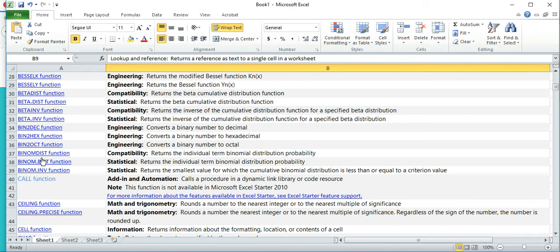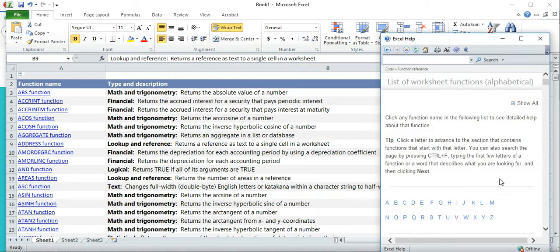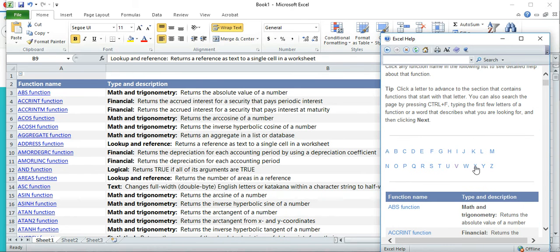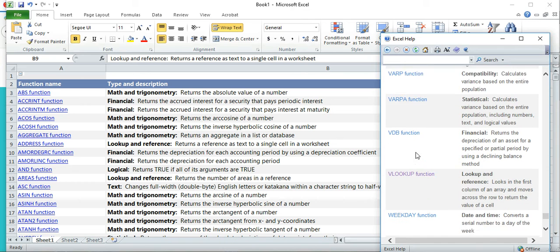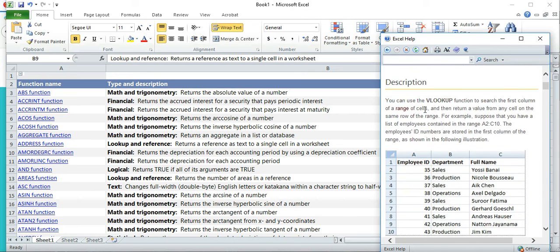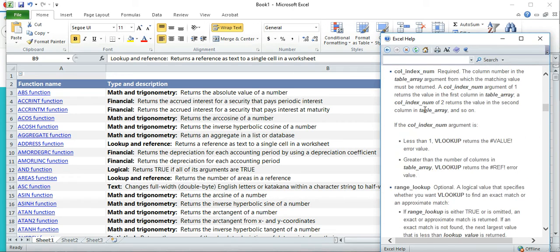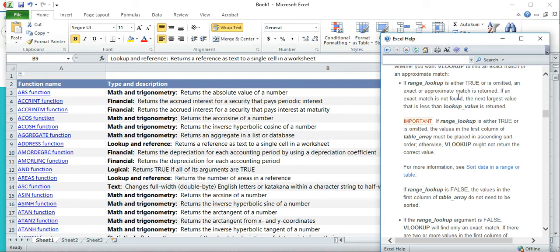And I guess the hyperlinks are preserved here that were in the help menu. I'm just going to pull the help menu back up here. See what you can do is, I know in the course we're going to use VLOOKUP, so I'm going to go to V and scroll down to VLOOKUP, and you see it has a fuller description of the VLOOKUP. So that's one way to learn about the functions.